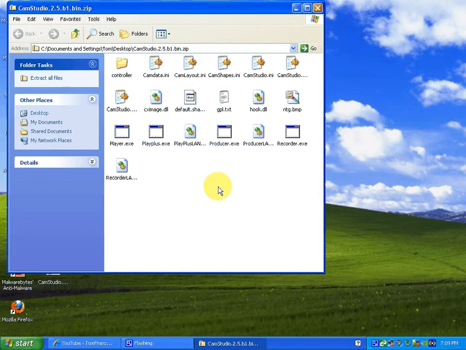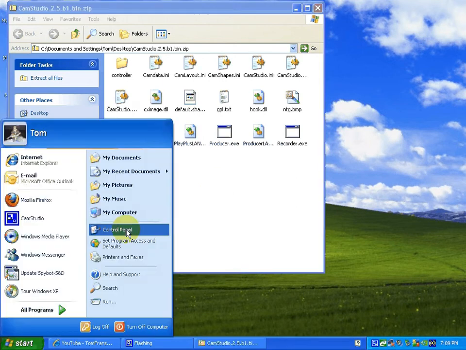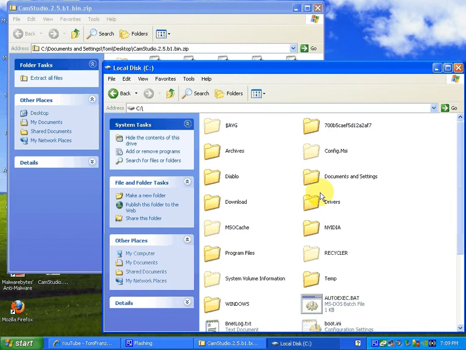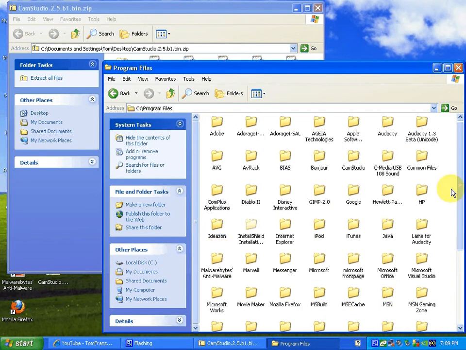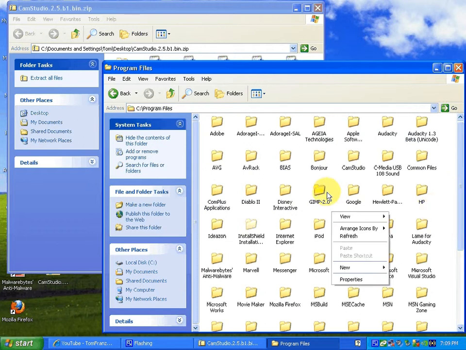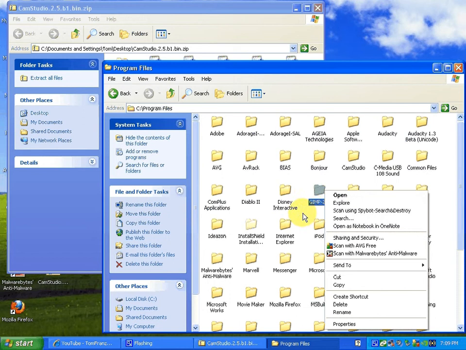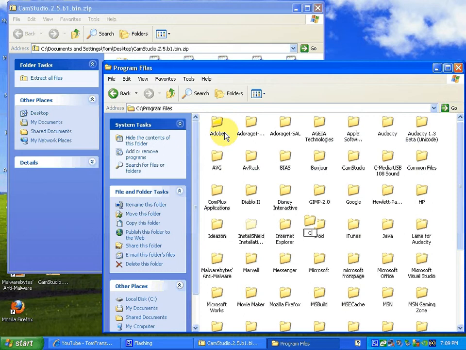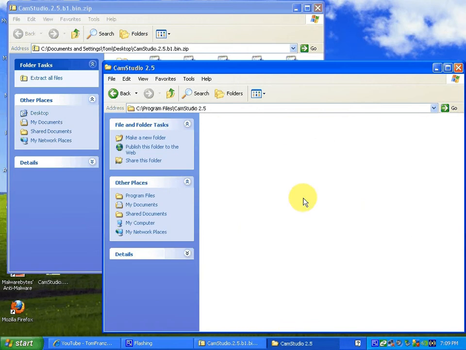Now, what I need to do is click on my start menu and click on my computer. I need to double click on C and click on program files. If this was Windows Vista or 7, you might see program files x86. That's what you'd want. I'm going to right click on the space, not on a folder, but on the space, choose new, choose folder, and I'm going to call this CamStudio 2.5. Double click on that, and what I'm doing is I'm creating a place to copy these files to.